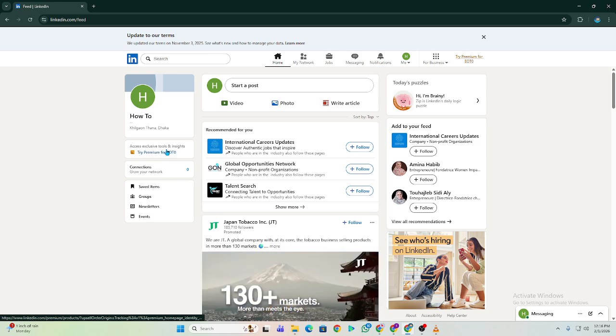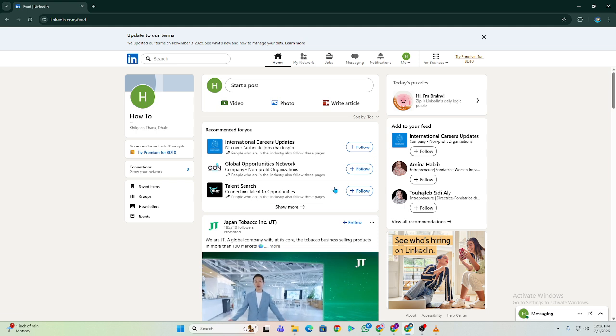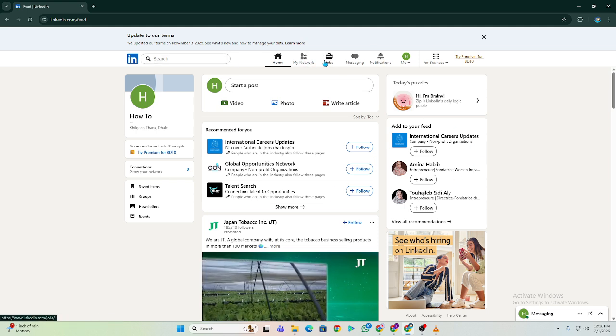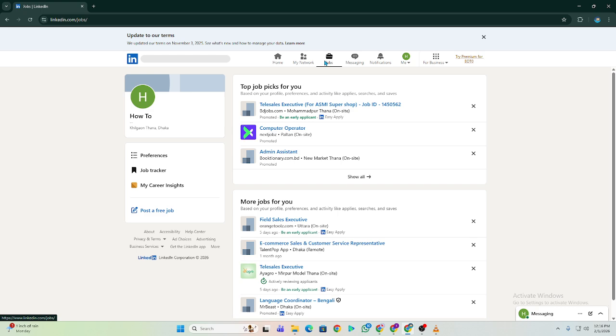Finally, LinkedIn search results are personalized. Recruiters see candidates closer to their network higher in results. So, growing your connections helps.